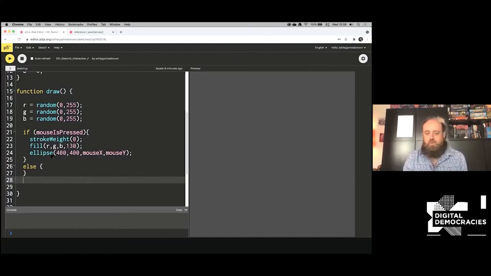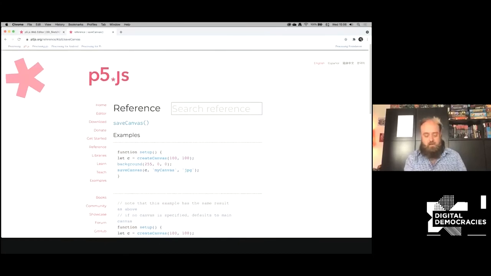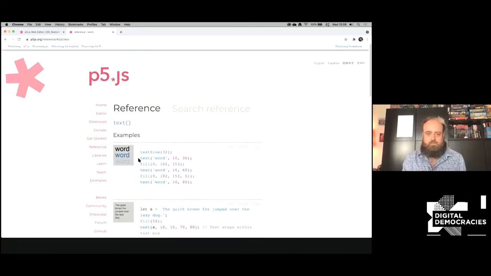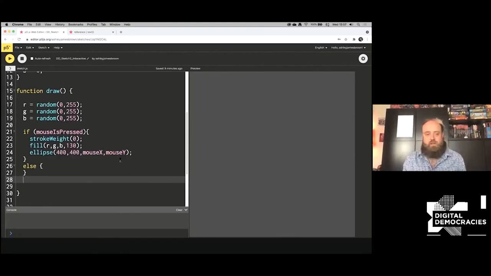For example, we haven't even covered text, being able to write onto the screen. Again, you can look in the reference and find something around text, and you can see, oh, look, there's a function called text, and I can write the text in, and I'm positioning it at the X position and the Y position. So lots of things follow the same kind of idea in the way in which I've been showing you today.